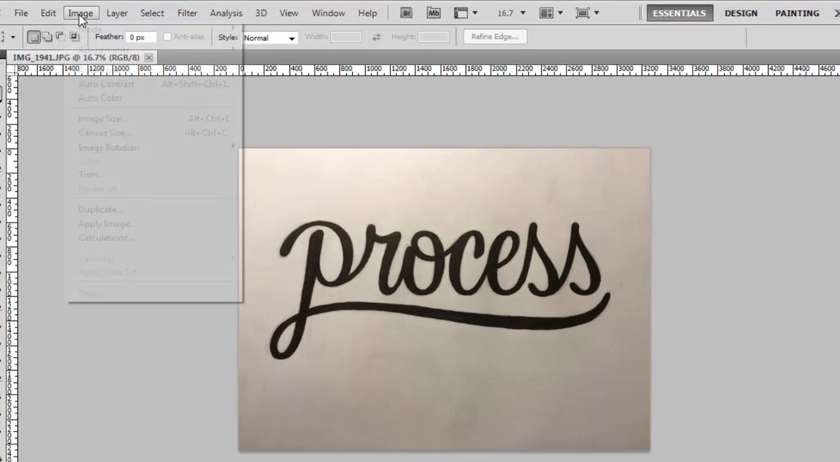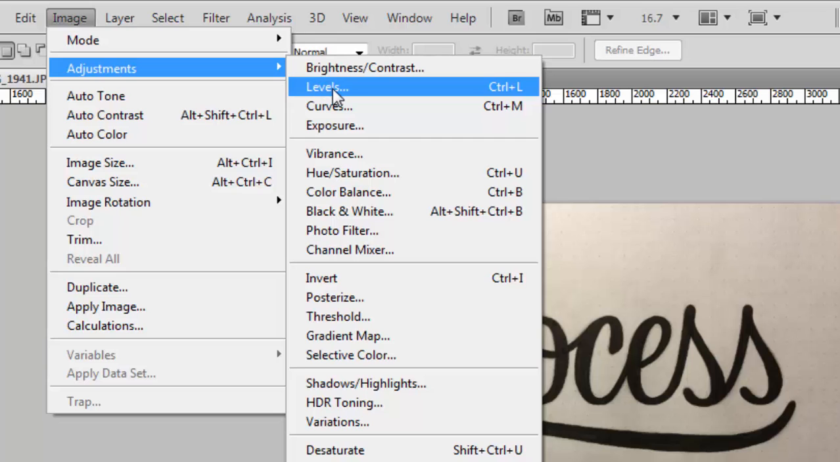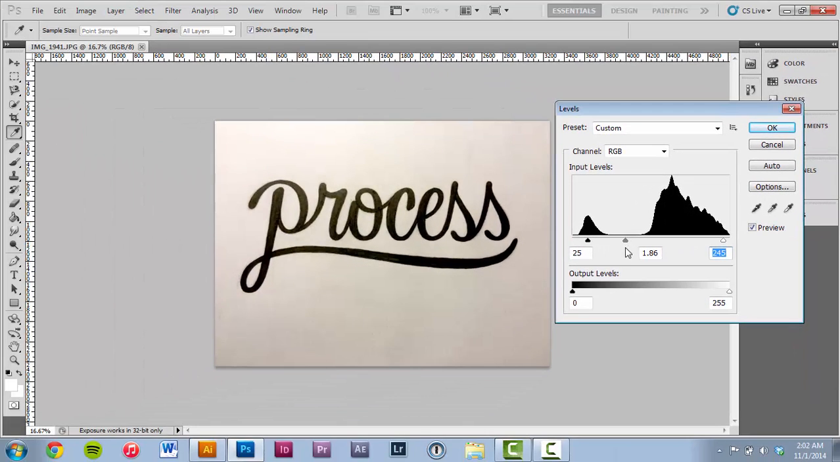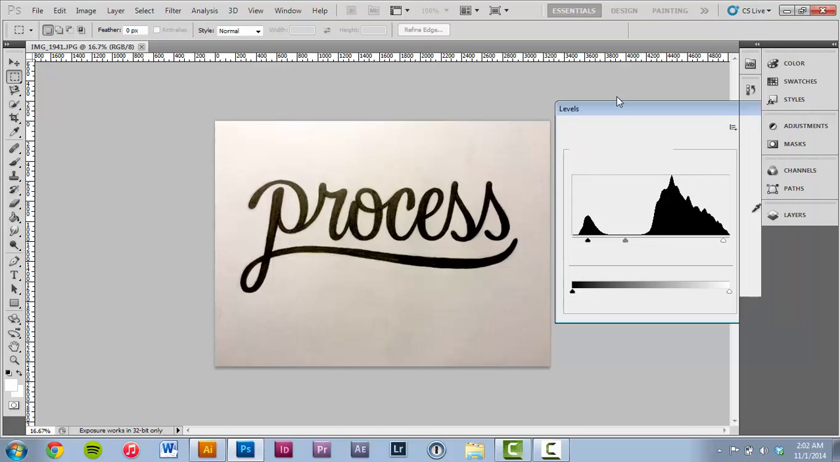So go to Image, Adjustments, Levels, or you could do Control or Command L for the keyboard shortcut. The left slider on here is for shadows. You want to bring that in towards that first bump. You want to bring that right slider in towards that first bump. That's highlights. And the mid-tones, you want to bring this in towards the middle flat area. And then you want to hit OK.